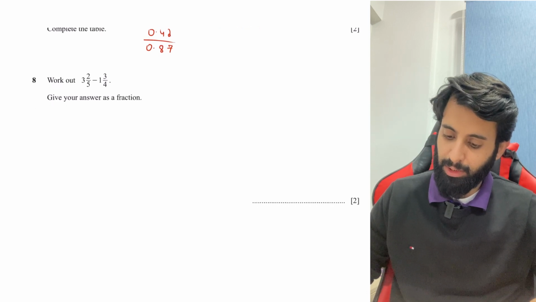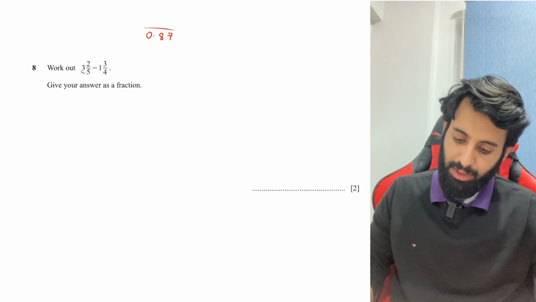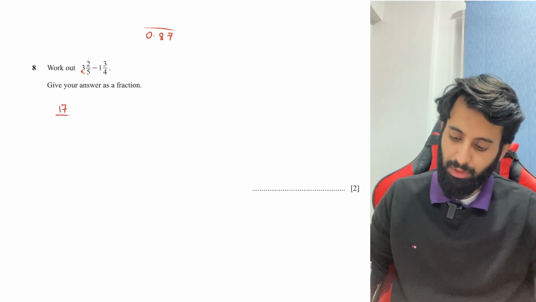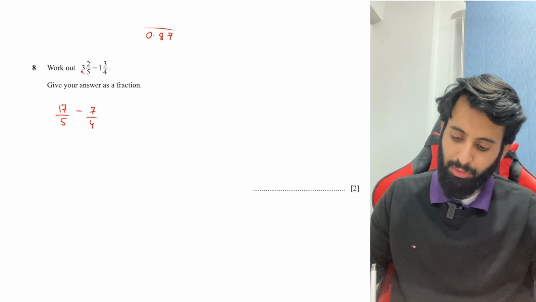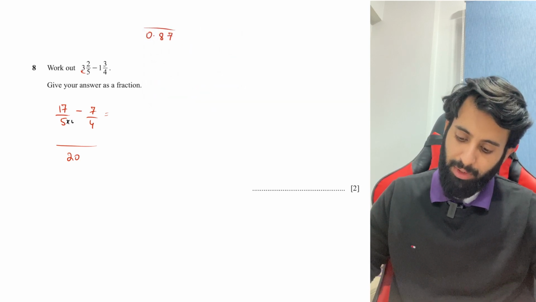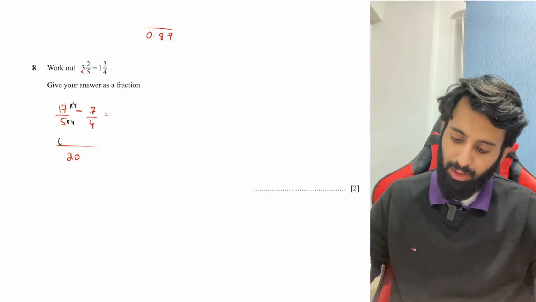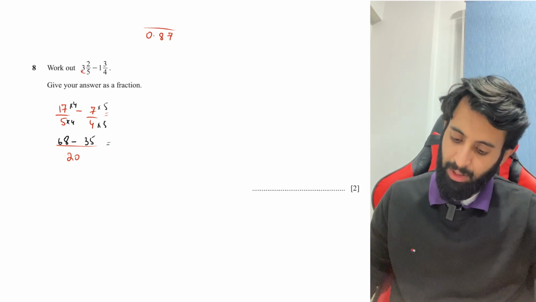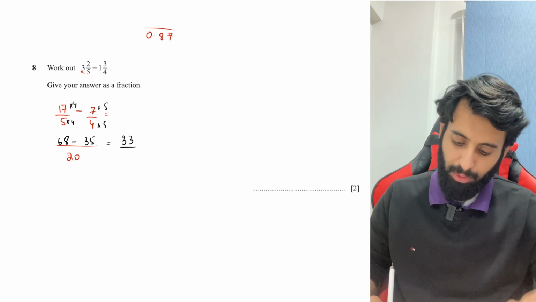Then it says work out 3 whole 2 upon 5 minus 1 whole 3 upon 4. Well, we can do this. First things first, we've got to convert this into an improper fraction. So 5 times 3 is 15, 15 plus 2 is 17. So 17 upon 5 minus 4 times 1 is 4, 4 plus 3 is 7, so 7 upon 4. We can't work this out directly. We have to first take the LCM, which is going to be 20. We're going to multiply 5 by 4 and then 17 by 4 also. So that's 34, 68. Yeah, 68 minus this by 5, this by 5, so that's 35. Now 68 minus 35, if I'm not wrong, is 33. So we're looking at 33 upon 20.